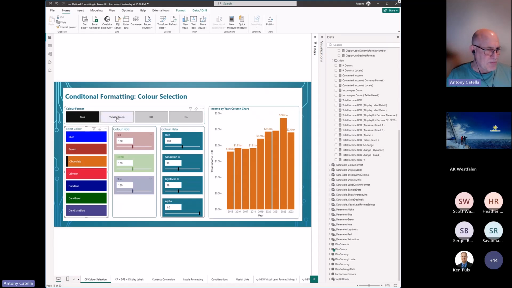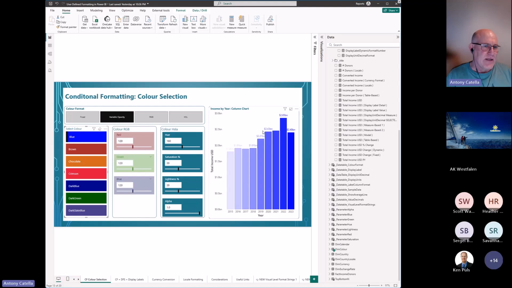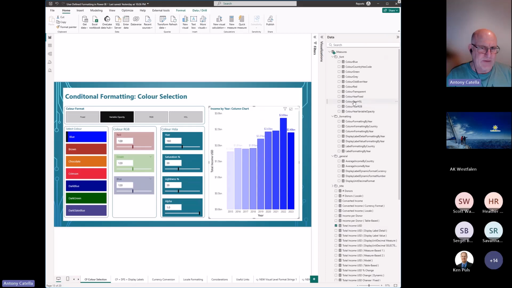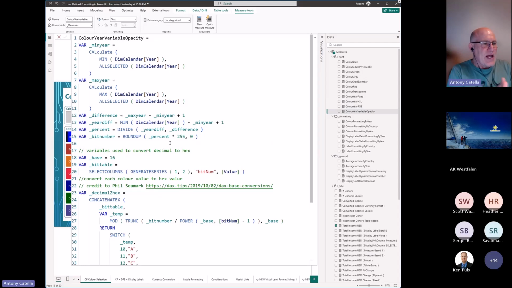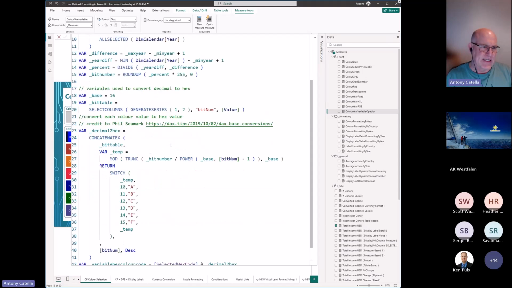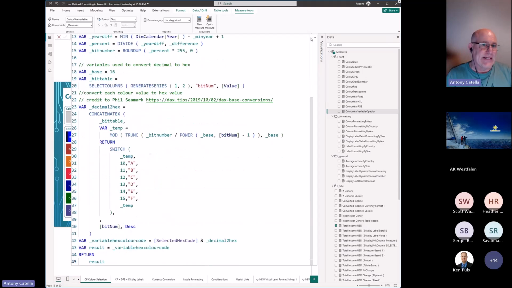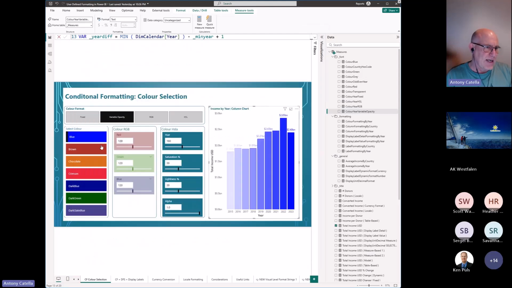If I now go to this option here, the variable opacity, depending on the color that I've selected, there's a measure on the underside of this. If we look at that very quickly, depending on how many years I've selected in the visual itself, it'll change the percentage of the alpha channel that we're now using. As a set of DAX code within here, it'll pick up the actual number of years that I've got in this visual.